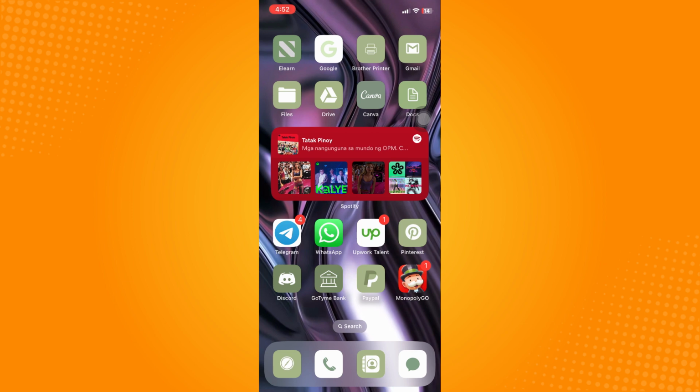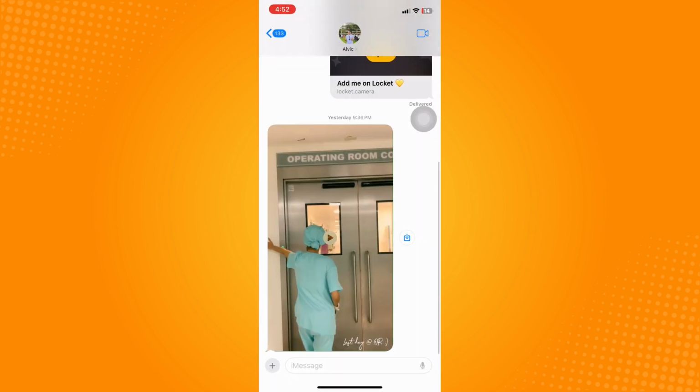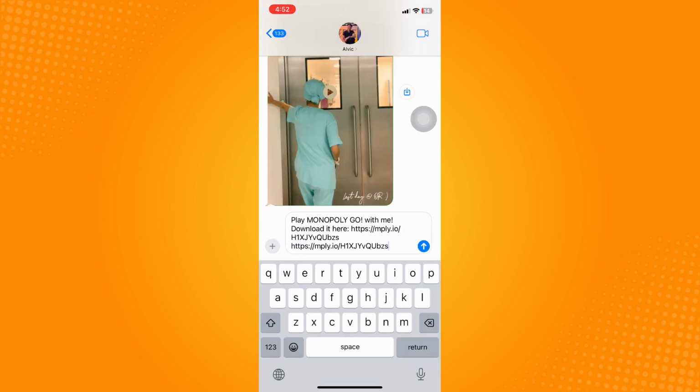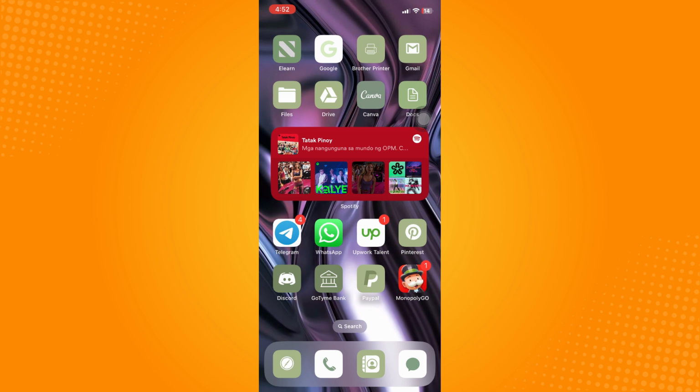All you have to do is to choose the person that you want to invite. So let's say this person. All you have to do is to long press and tap on paste. Basically, if you send that link and they click on that, they will now be invited to play Monopoly Go and download Monopoly Go. And basically that's it. And that is how you add friends in Monopoly Go.